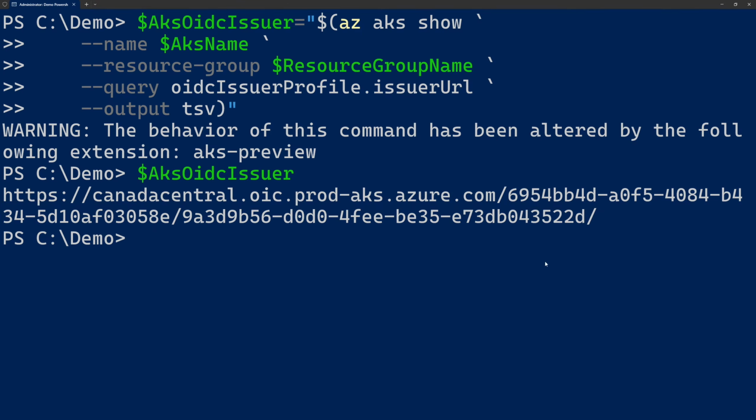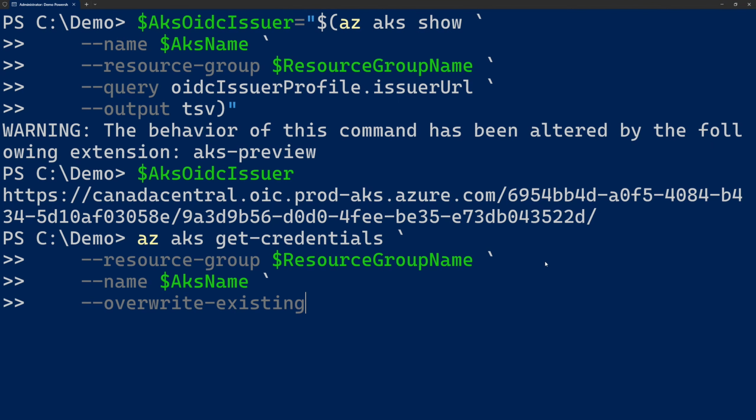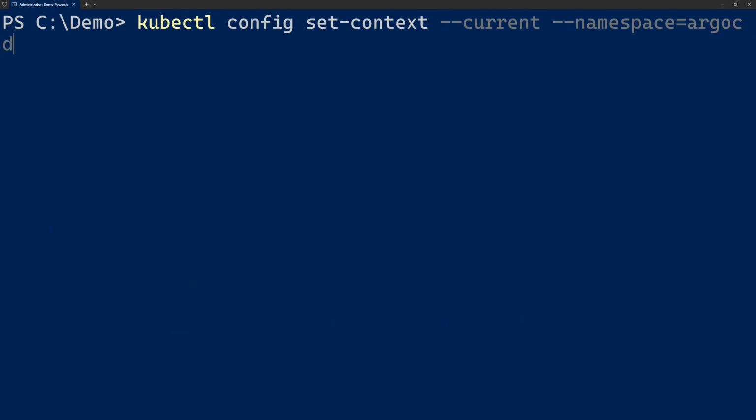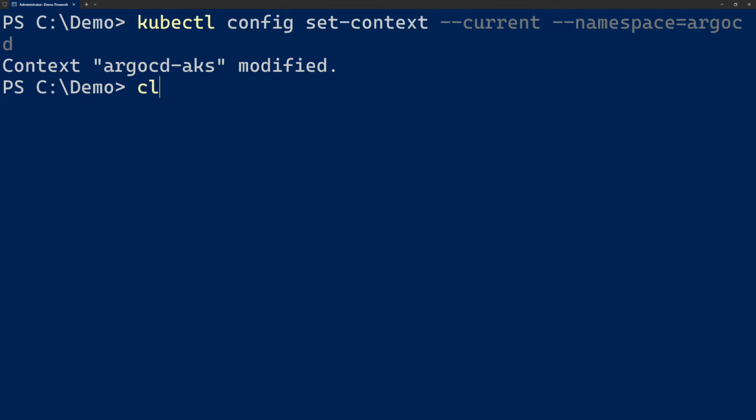Next, let's download the credentials so we can access our AKS cluster. And once this is done, we are going to create, actually, we don't have to create a new namespace. I just set the context to the namespace argocd, because in the next step, we're going to create this namespace. And we are also going to do everything inside this namespace, so I don't have to type it all the time.